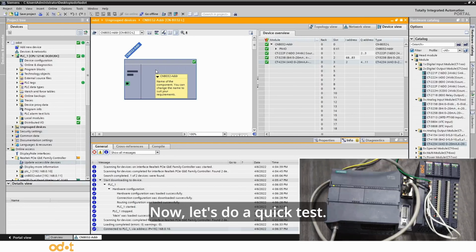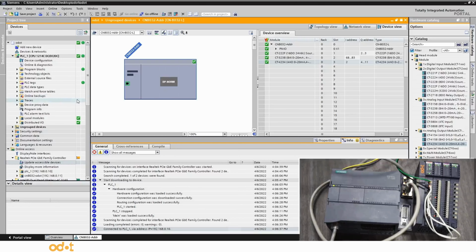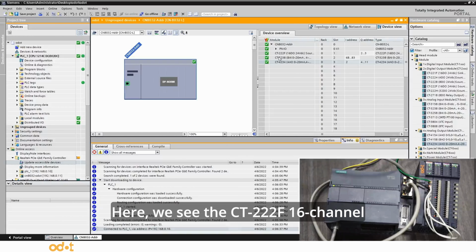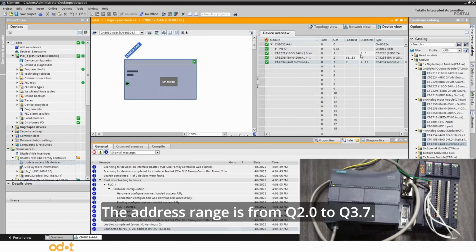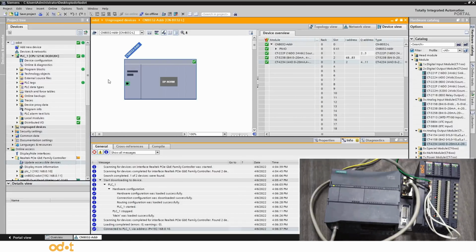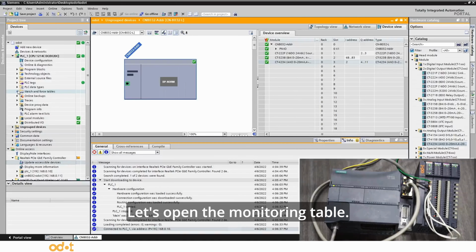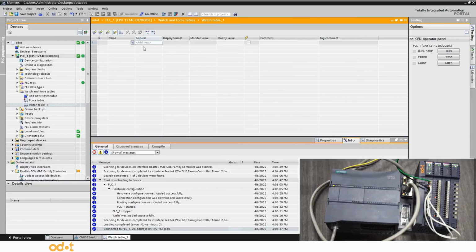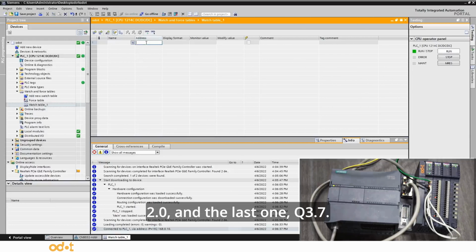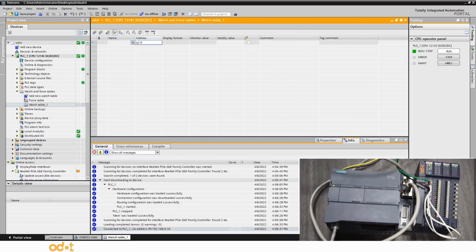Now, let's do a quick test. Open up CN-8032-L. Here, we see the CT222F 16-channel digital output module. The address range is from Q2.0 to Q3.7. Let's open the monitoring table. Create a new monitoring table. For the test, we'll add the first channel, Q2.0, and the last one, Q3.7.